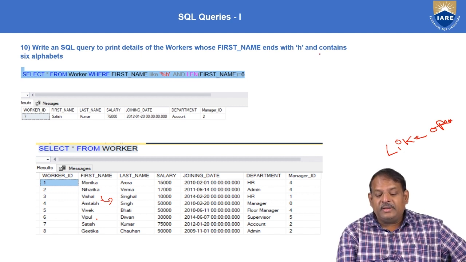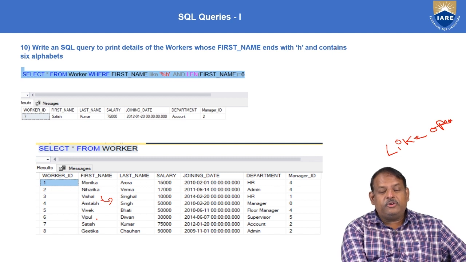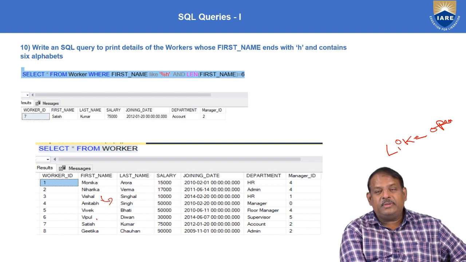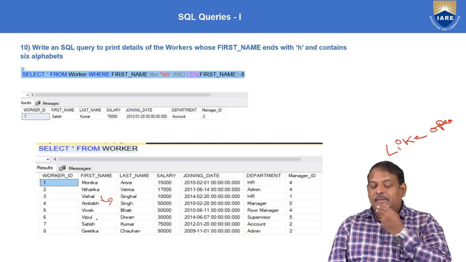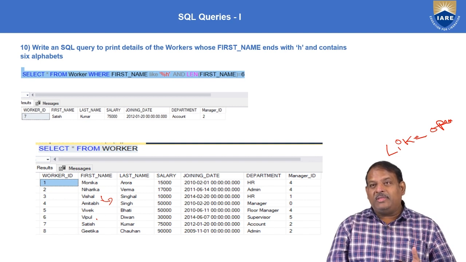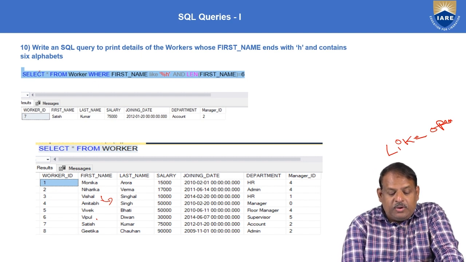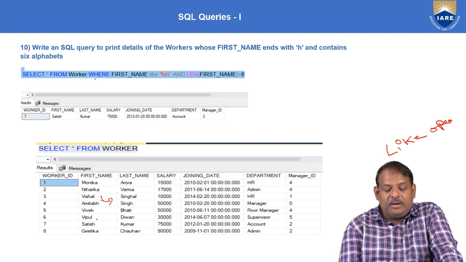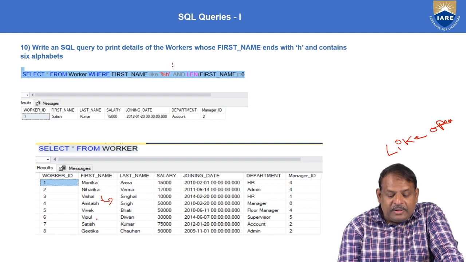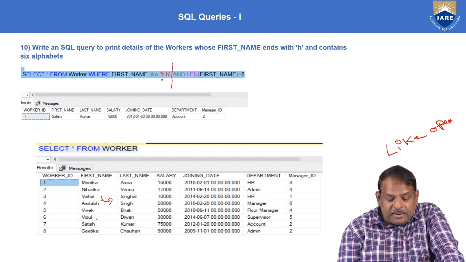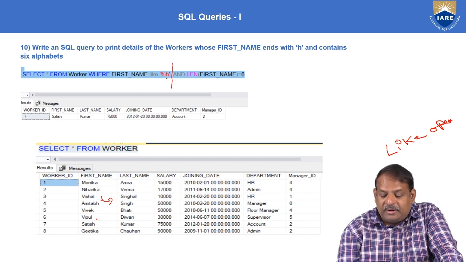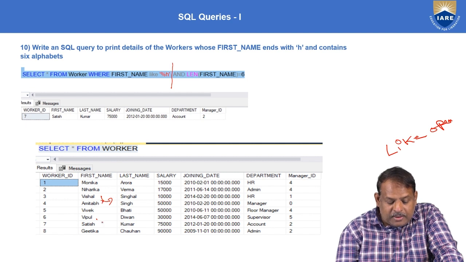The condition is it should be 6 characters. That means the length of the first name should be 6. If we write select star from worker where first name like percent H, it means starting can be anything, and the last letter should be H. So out of this, you are going to get Amitabh is one, and Satish is the second record. 2 records we will be getting here.